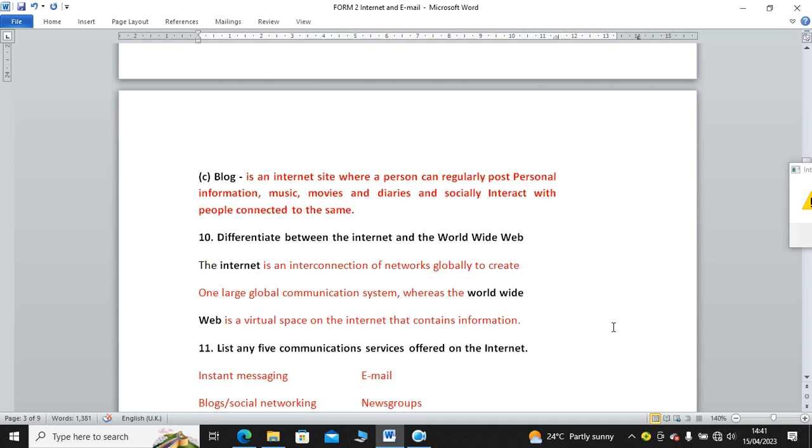Then we have: differentiate between internet and www or World Wide Web. The internet is an interconnection of networks globally to create one large global communication system. You can think of a village, like our single village. Whereas World Wide Web or www is a virtual space on the internet that contains information. You can also say it's a combination of websites.